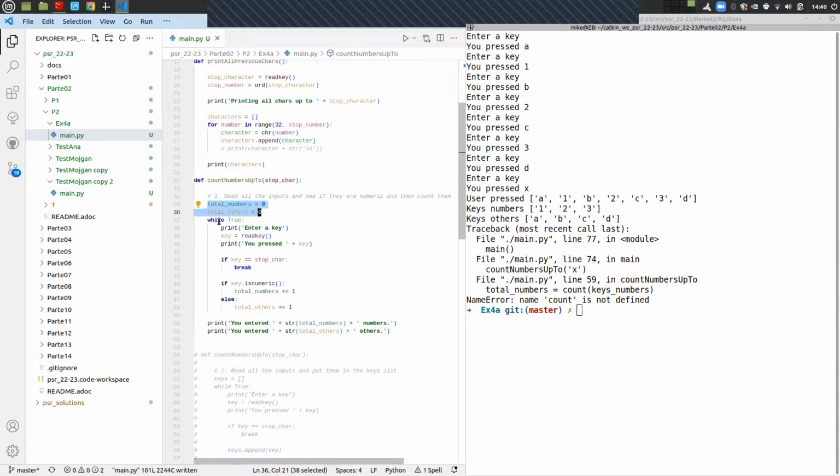Then I start asking for characters. Give me a character. And someone types A. So I say, okay, my key is A. It's not the stop character, so I will continue. And then if A is numeric, it is not, so I will say total others equals total others plus 1. So I'm not creating a list of what was pressed, I'm just keeping track of the total number of numbers and non-numbers that were pressed, okay?